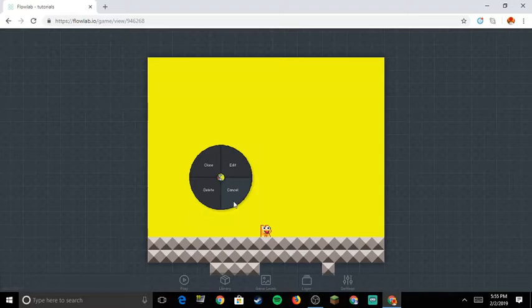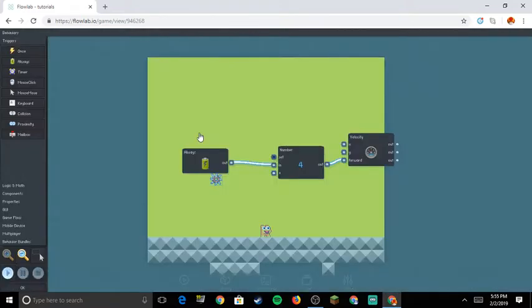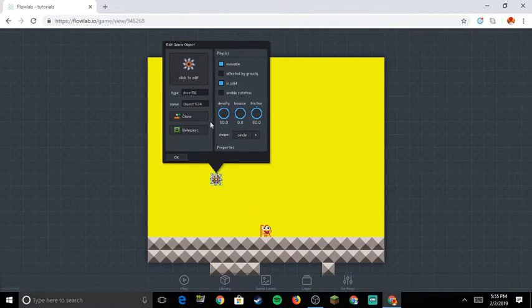Once you make your two objects, I would go into the shooter one first. What you want to do is make it movable, and you don't want it to be affected by gravity. If it is affected by gravity, then it'll just fall down on the ground and it won't go up in the air or anything like that. So don't make it affected by gravity.